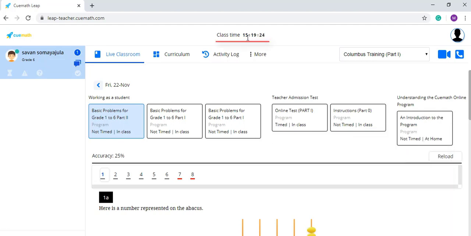At the top center of the screen, you can see how much time has elapsed since the time the class got started. Usually your class will run for an hour. This image on the top right corner will display your profile picture. There are some important features within this block as well. Let's look at them one by one.